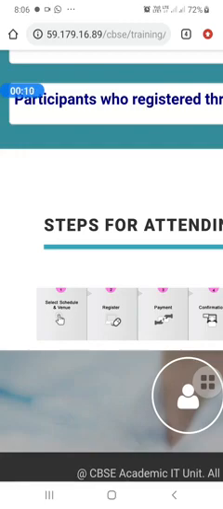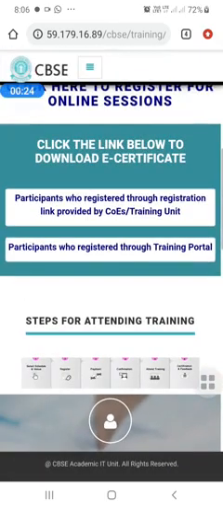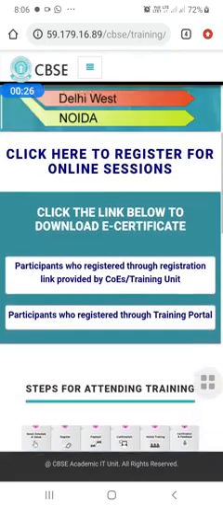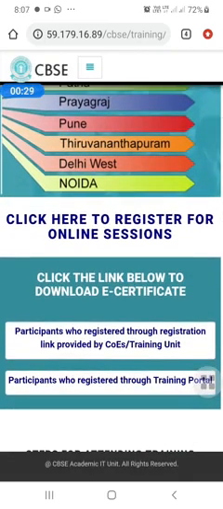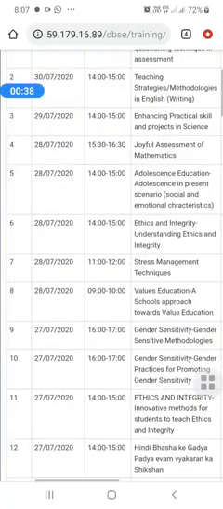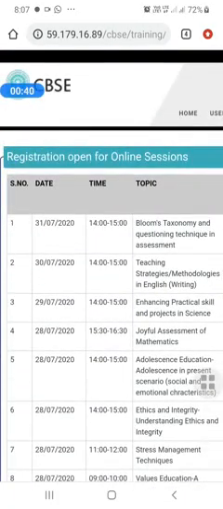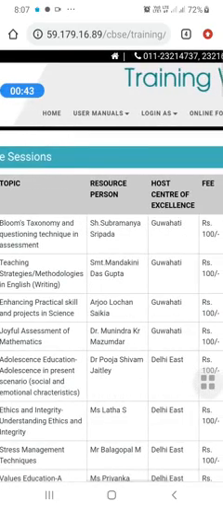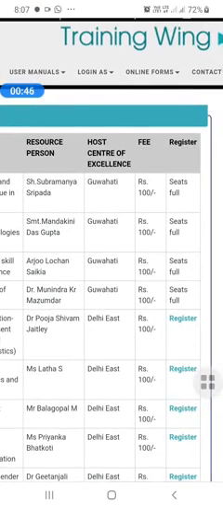First you have to select schedule and venue, then register, payment, confirmation, attend training, then certification and feedback after completing this. These are the procedure for the training program. So here you first click here to register for online sessions. Select that one, and in this you can find a lot of details: the date, time and topic, the resource person, the host of Center of Excellence who is hosting it.